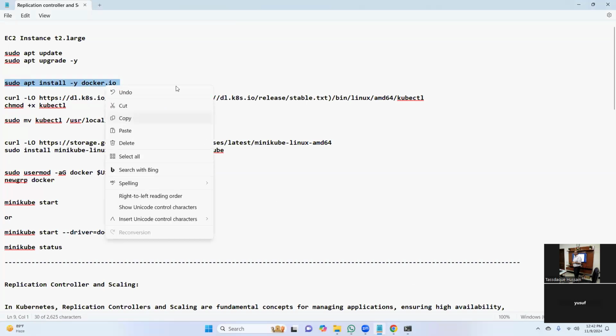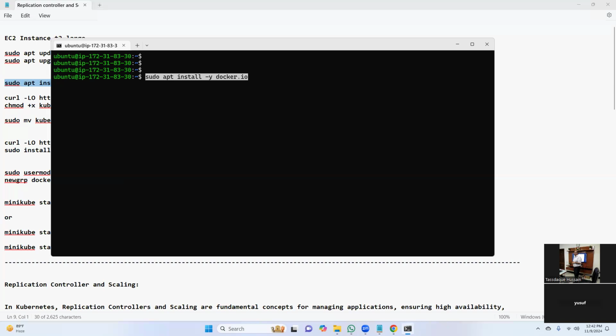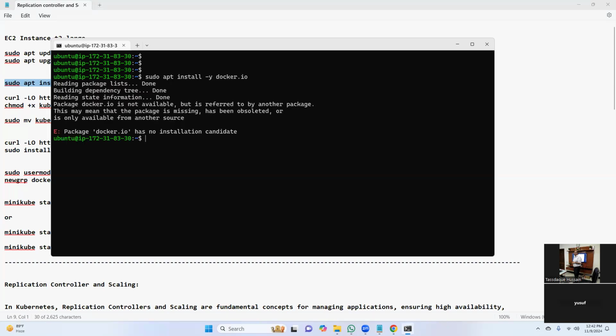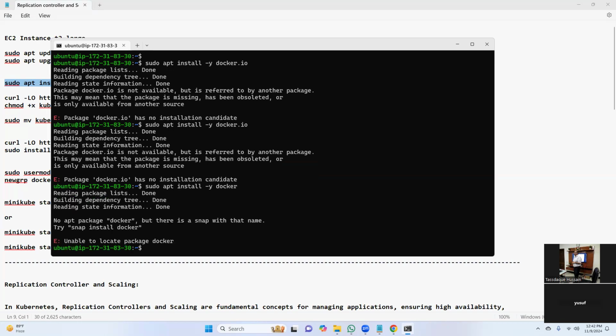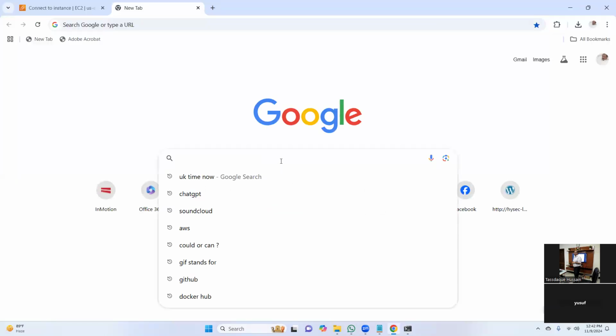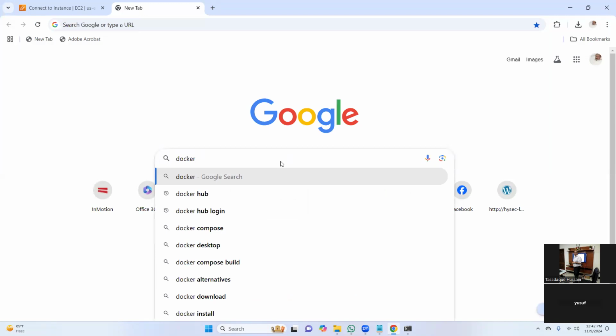Okay, so here you can use sudo apt install -y docker. The package has no installation candidate. Why? Docker is not installed. The only available source is another source. Okay, Docker. So new source, just find the new source. Docker.